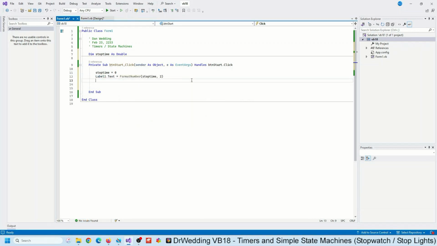Now, all I need to do is set the parameters for the timer. The interval I'm going to set to 250 so that the timer will run every quarter second. Then all I need to do is turn the timer on. And that's all the timer needs to run, the interval and setting enabled to be true. Now, every quarter second, the timer will execute.